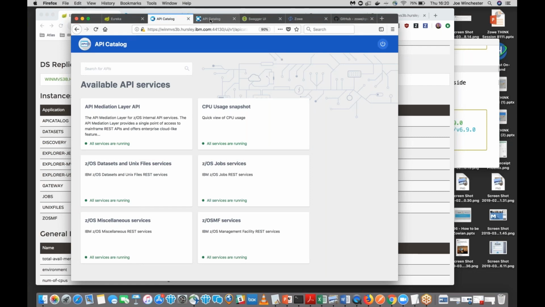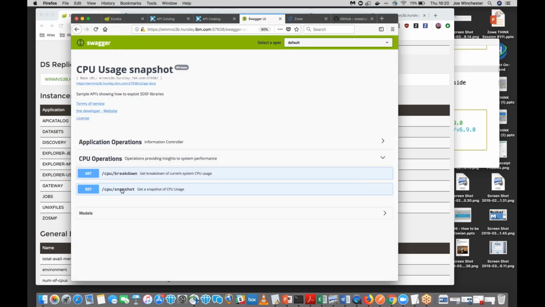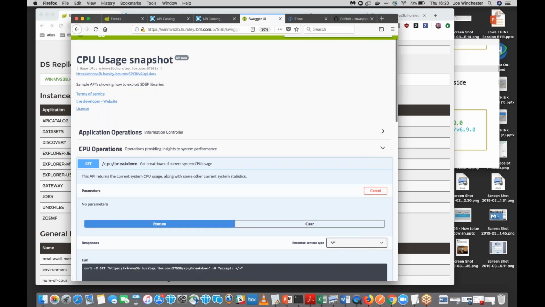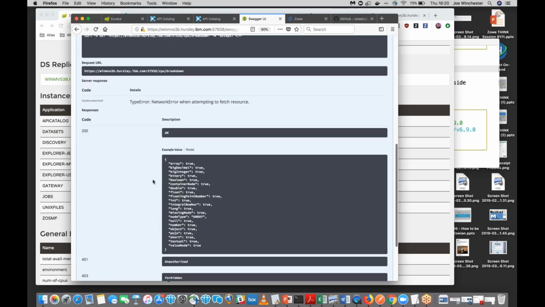CPU usage snapshot is new. I'm just going to have a look at what that CPU usage is, and its overview of CPU usage. I'm just rattling through these. If I click that link, it would take me here. It's just that there's a new API that's available, and if I hit execute on this one, I get some CPU stats.